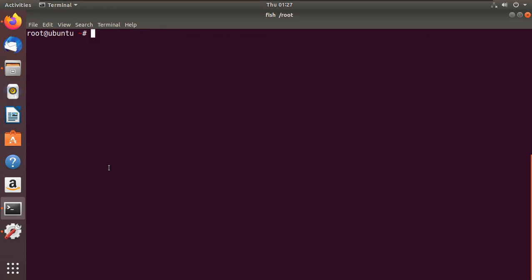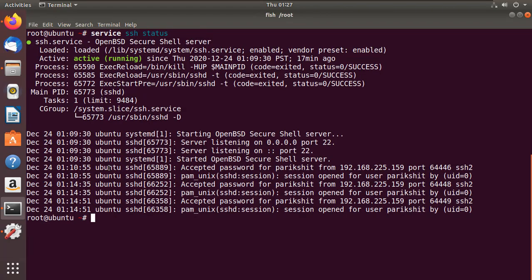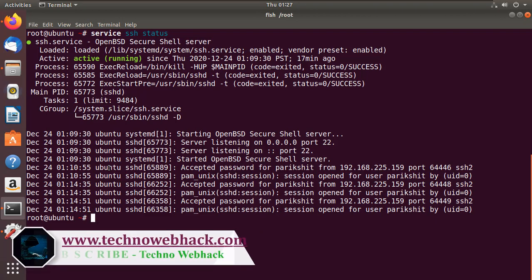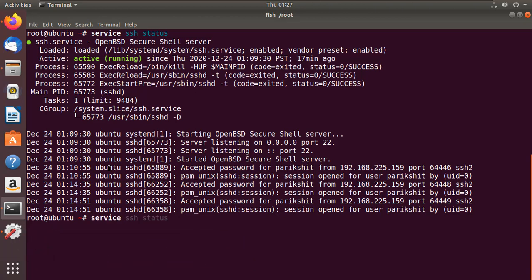I have already shown you how SSH is active and running in my case. If you install the SSH server on your Kali Linux or any Ubuntu machine, you just have to check the status this way. If the service is not running, you have to start it by using service ssh start. Once you start the service, you can always check the status by using the status command.